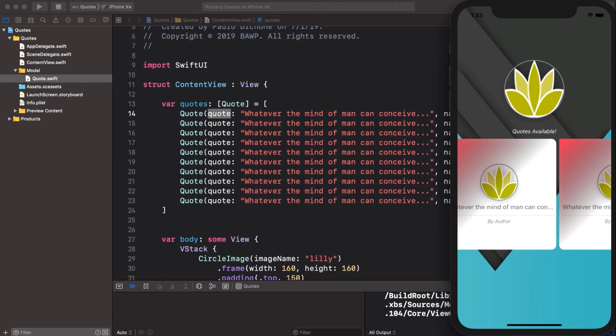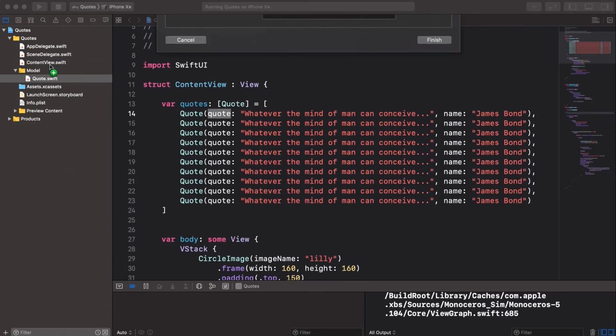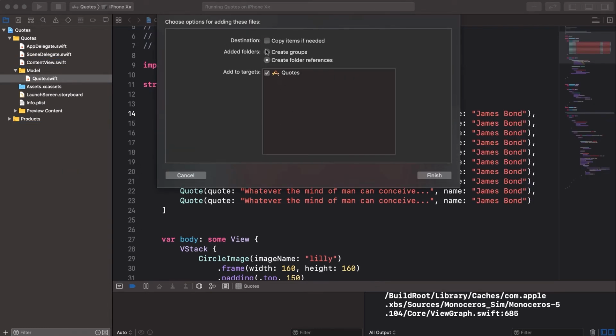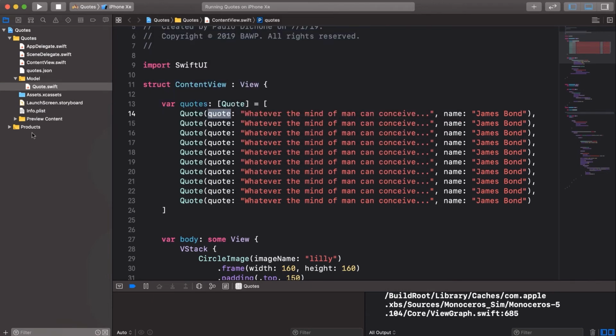Now I already have that file, so I'm just going to copy the file and add it to our project here. I'm going to drag and drop it somewhere there. I'm going to say copy items if needed, say finish, and there we go. Now we have this quotes.json. And notice it says .json, the extension is JSON, because it is indeed a JSON file.